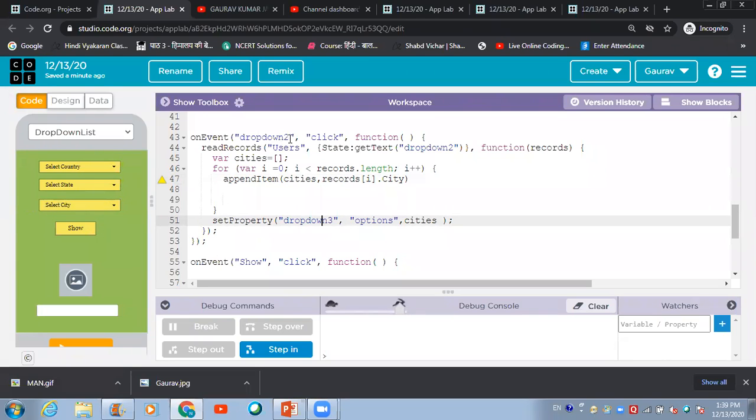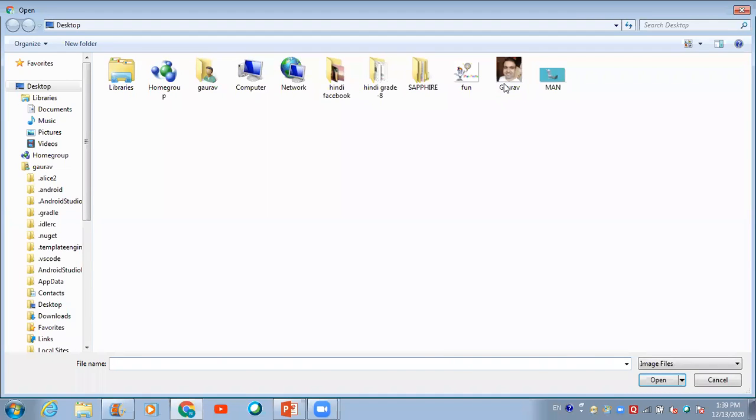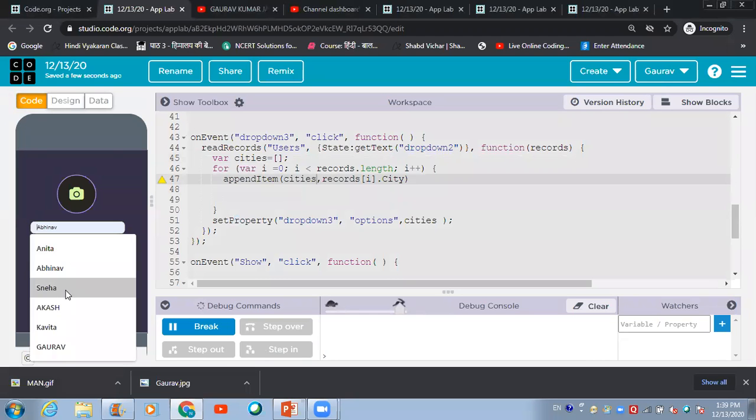Sir, just go a little down. Chalo, if I make it drop down 3, then will it be possible for me to get text drop down 2 cities? Cities. Let's check it one more time. But don't worry if we are not able to do it now. We are going to do it in the next class.